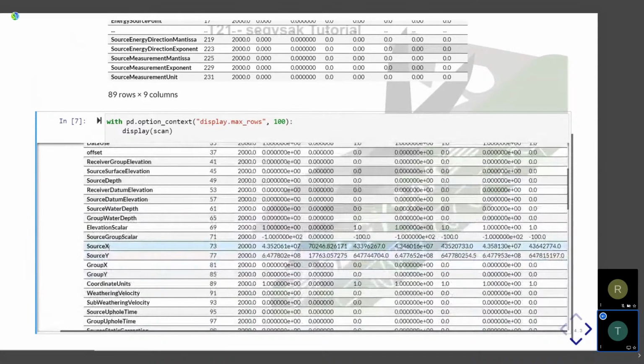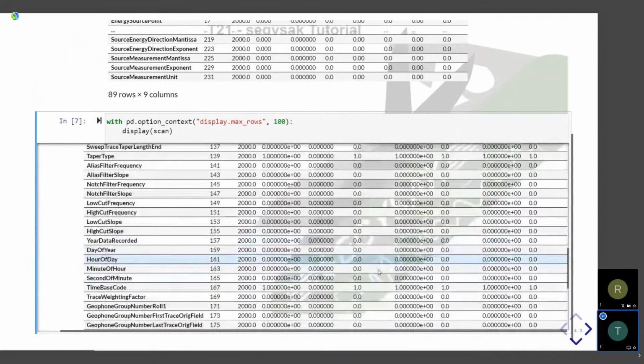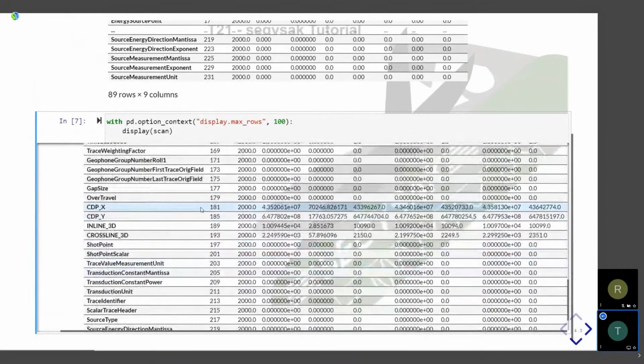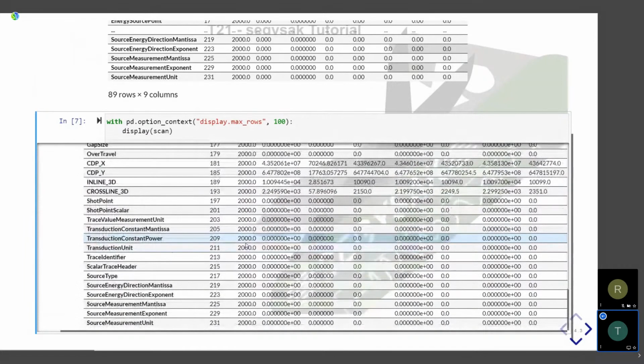We can see that the X and Y locations are in 73 and 77, but also it looks like they're in 181 and 185. So we've basically written those header locations twice. And we have some inline and crossline numbers here in 189 and 193. All those numbers are going to be important because knowing those byte locations allows you to load the data correctly.